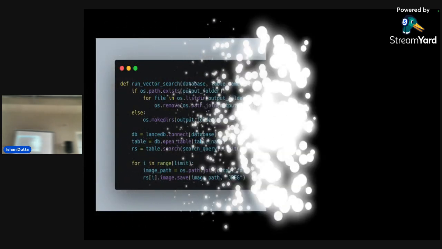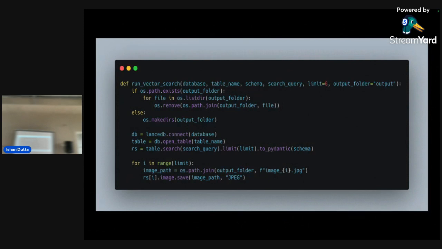So you have created your table, and finally you have vector search. How many lines of code will this be? 5 lines. Anyone else? 1 line. Okay. 5 lines. Ignoring this part, it's actually just 3 to 4 lines of code. This is just giving you the paths of images. This is 3 lines of code.